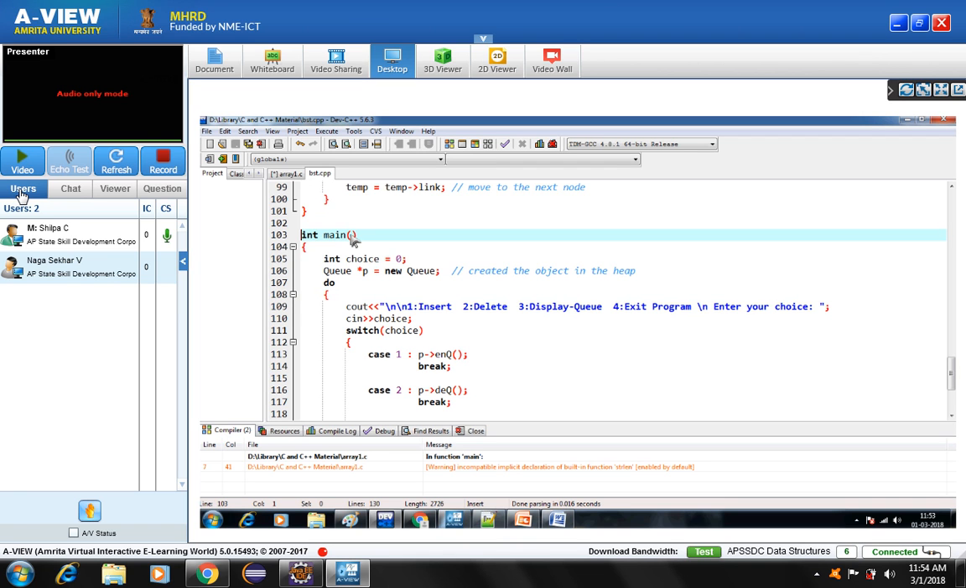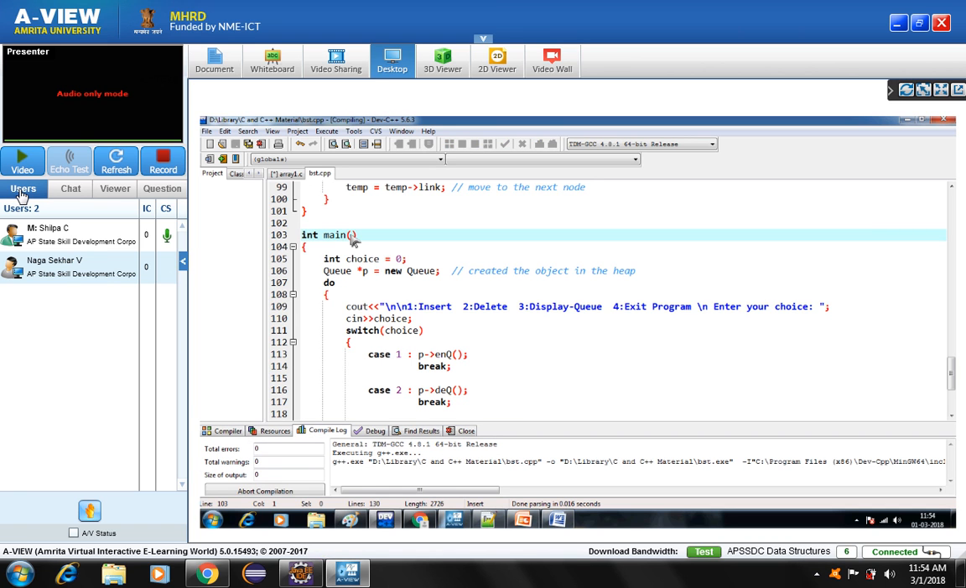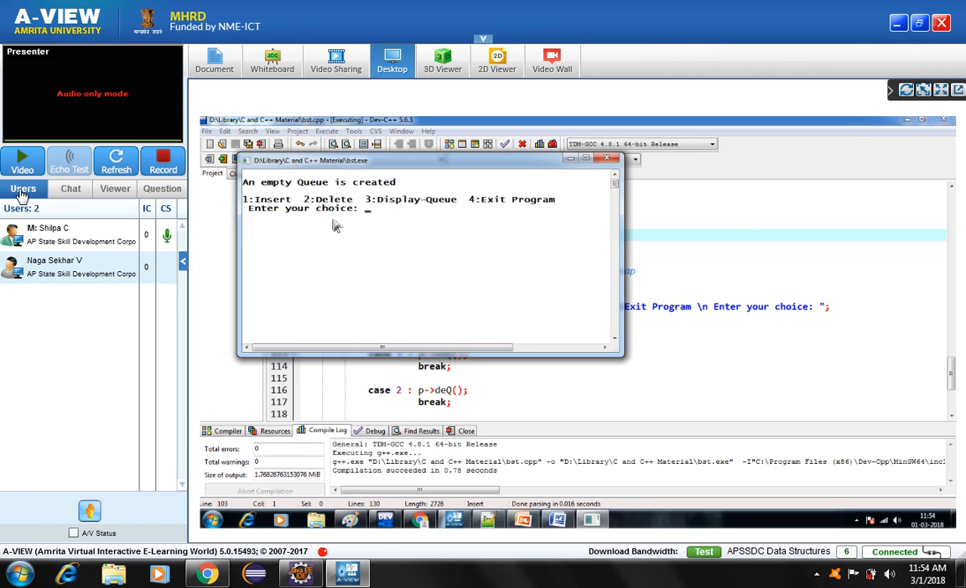The main function will not even know whether the implementation is changed from array to linked list. That's the beauty of object-oriented programming, that is, encapsulating the code in a class. So let's compile this. There is not even one error we found. So let's run it. Queue is created. Then 2, you see the queue is empty, cannot delete an element.